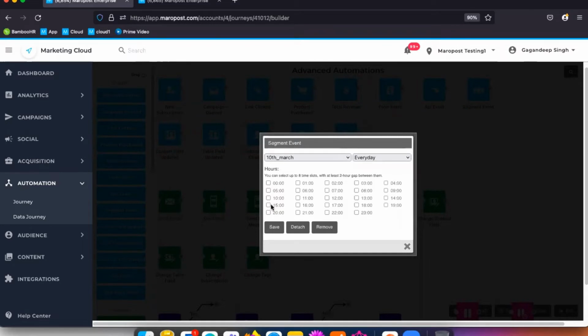Then you can select the hours of the day when the journeys should look for the contacts in that specific segment, any new contacts which got added to the segment and everything. Now you can select up to 8 slots, all right? Whenever you select a slot, there should be a time gap of at least 2 hours in between those slots. So that's how you select the segment event trigger.